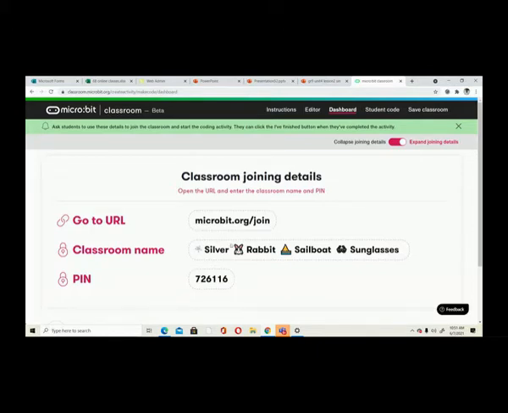microbit.org/join. Then you have to select these things: silver, rabbit, sailboat, sunglasses. Then the pin is 726116. Madam, I joined.